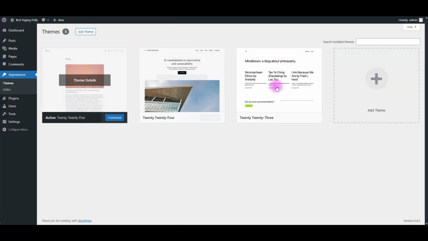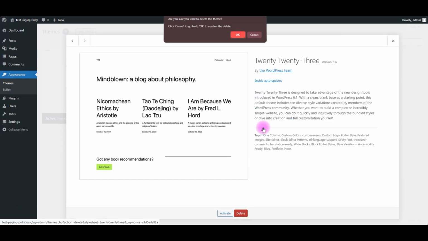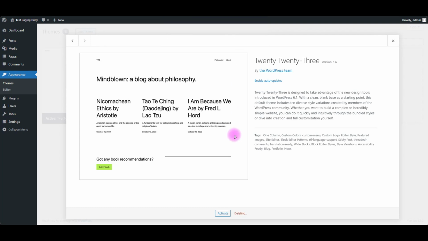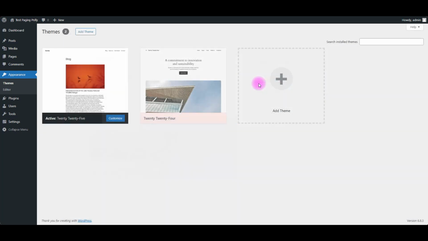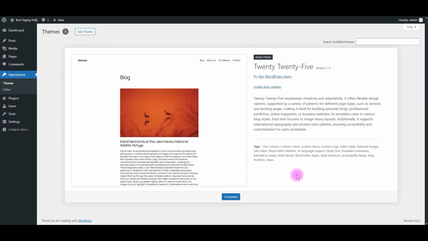Okay, and we have a couple installed. So right off the bat, I'm going to delete all but one. And if this is a live site, and if you have your author website on WordPress, a little word to the wise, you do not want a bunch of old WordPress themes installed. That is actually a security risk. Okay, we're going to go ahead and hit add theme.